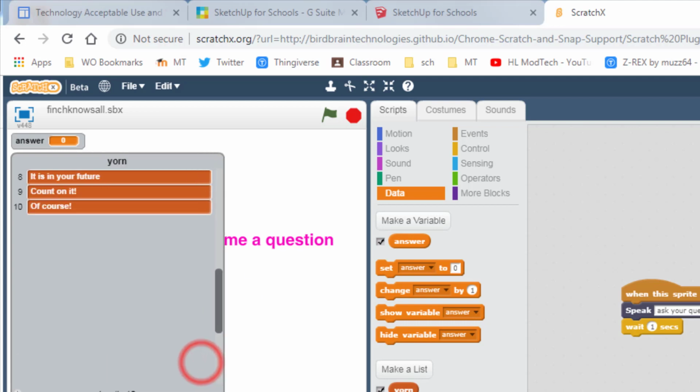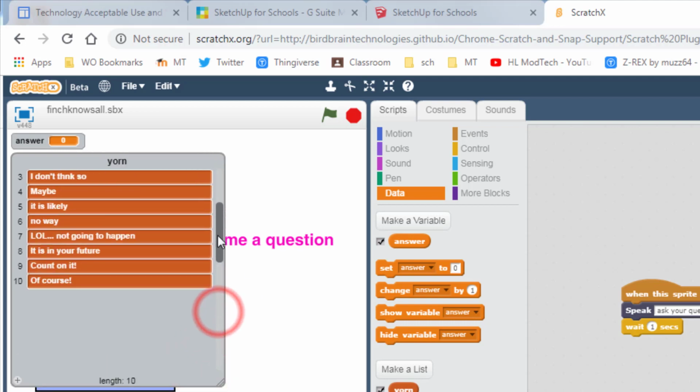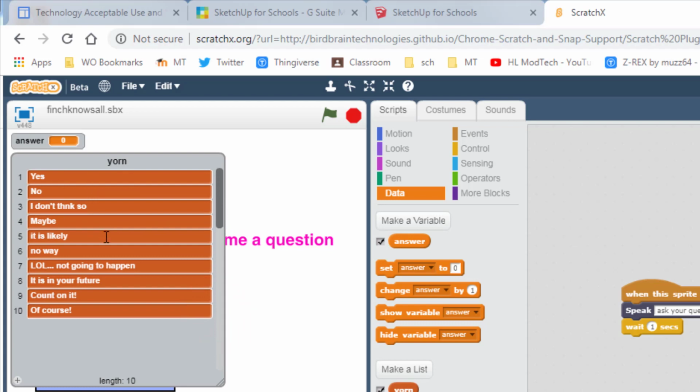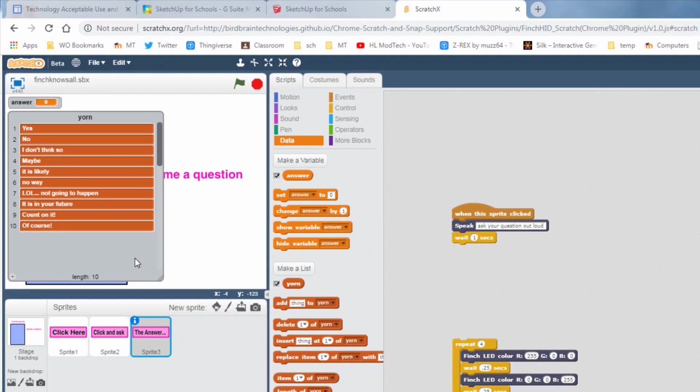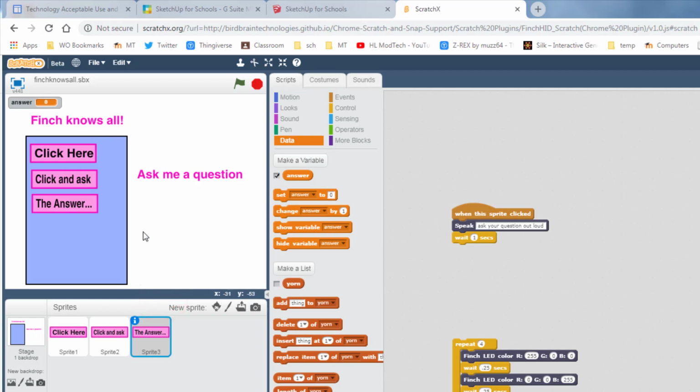All right, so you can see I stretched this so I could put in all 10 of mine. Yours can be different, just make sure they're friendly. When you've got your list, you can get it out of your way by right-clicking and doing hide. Otherwise, it'll always be in front of your project.